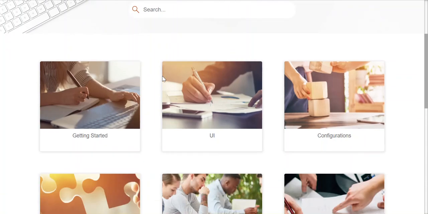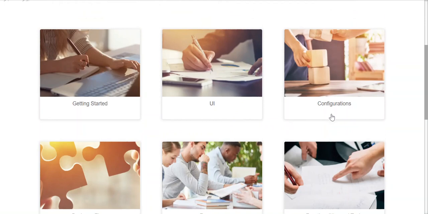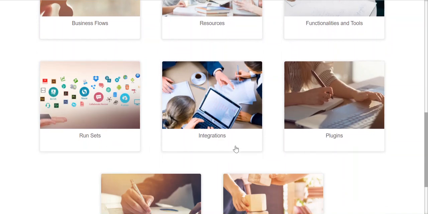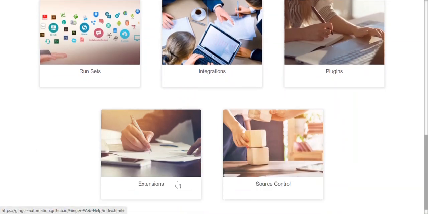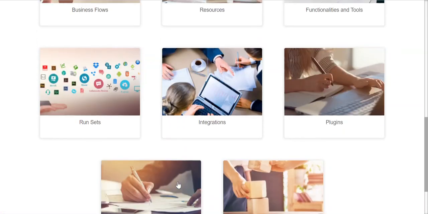For example, is it related to getting started with Ginger? UI, configuration of Ginger, functionalities and tools, resources, business flows, run sets, integrations, plugins, source control extension. So we have tried to cover almost every aspect of Ginger on which you have any query or doubt.